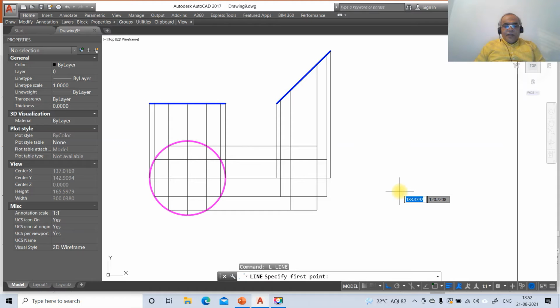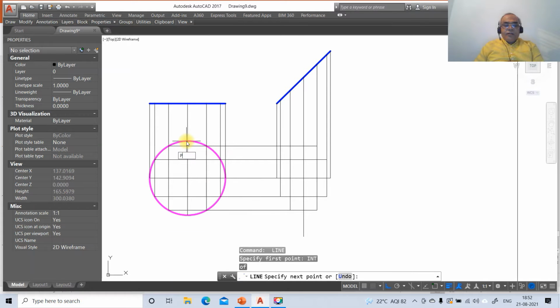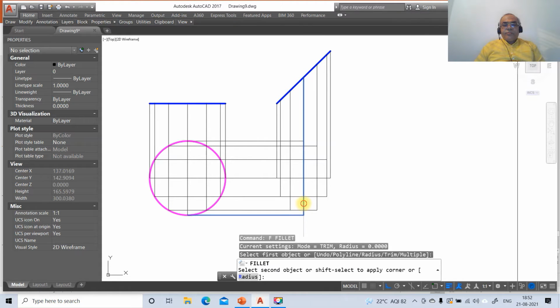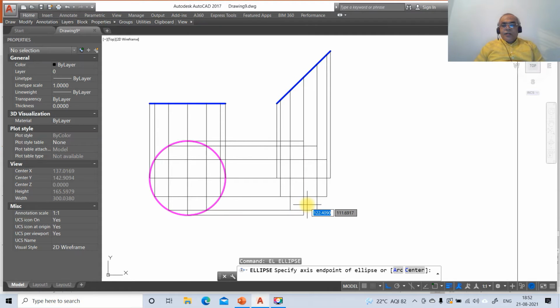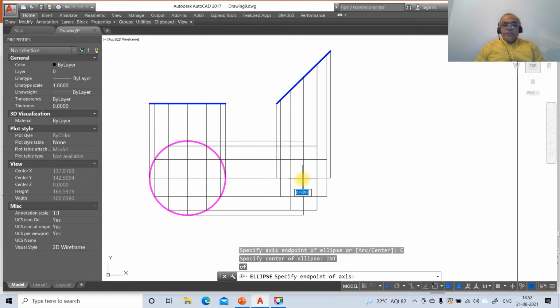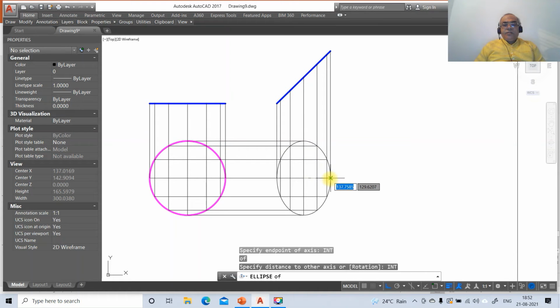Then go to line, take endpoint of this and draw. Then draw line int of this and draw perpendicular to this line. And then go to line, take int of this and draw perpendicular to this. So now this is going to form an ellipse. So to do that, go to ellipse, take the center point, take int of this, axis endpoint of the ellipse as endpoint of this, and this as int of this.